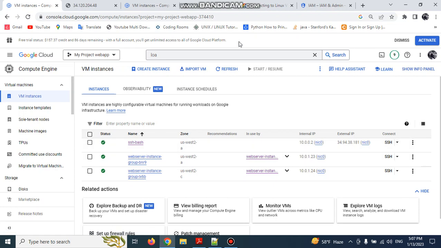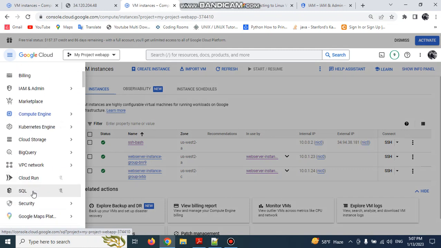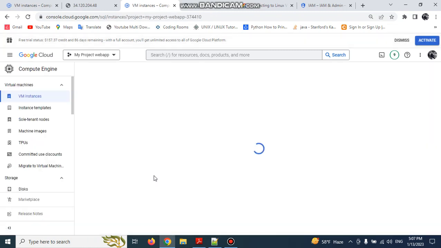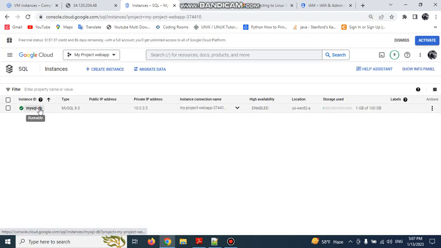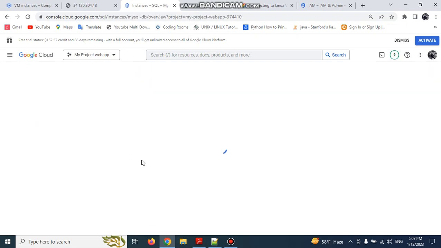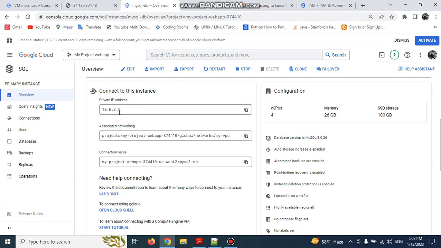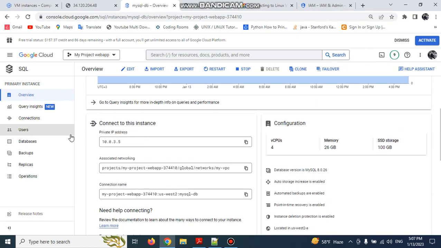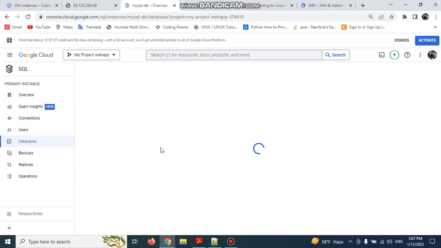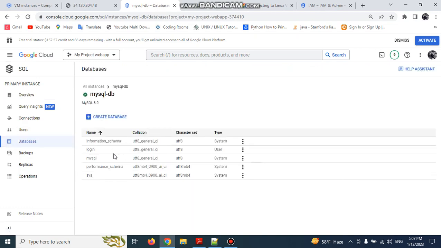Let's now try to go to the databases. SQL. This is my SQL database. It has the 10.0.3.5 private IP. It has no external IP, so it's private. These are the databases.